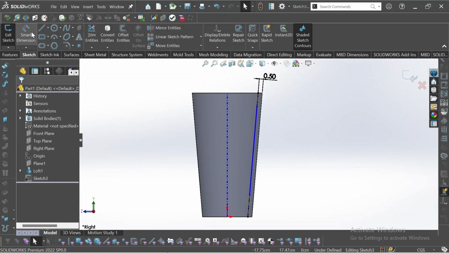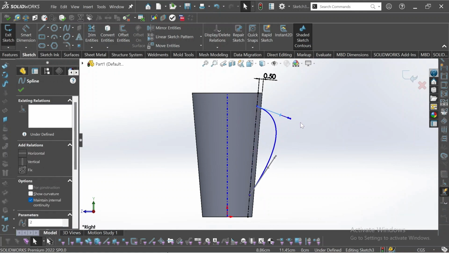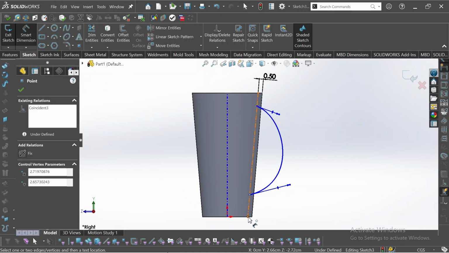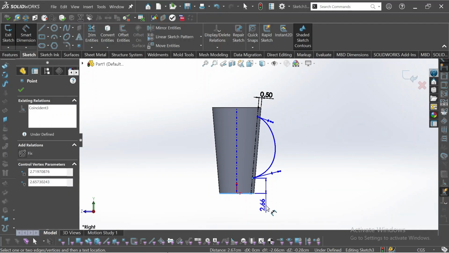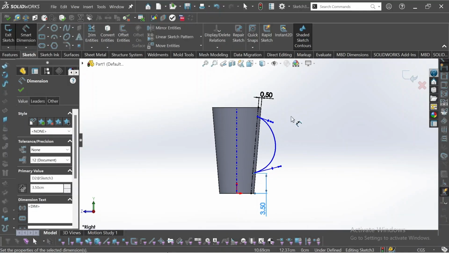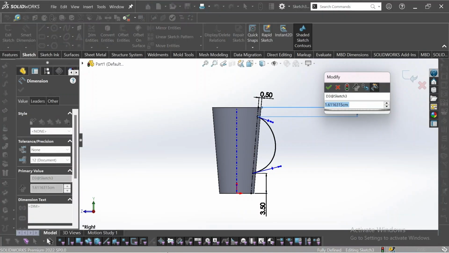Okay, so now click on this spline. Let's take out the drag handle. So this is the first handle, this is the second handle. Okay, so now use smart dimension. Pick this point, pick the bottom of the cup, and then give it 3.5. That's the dimension given, 3.5. And then pick this point and this point here, give it, sorry, 3.